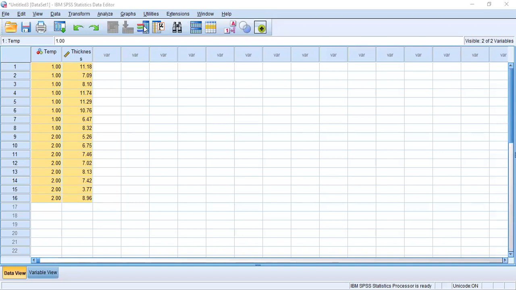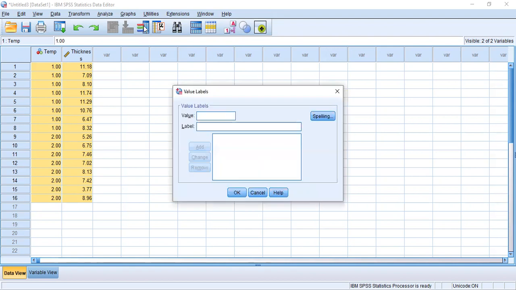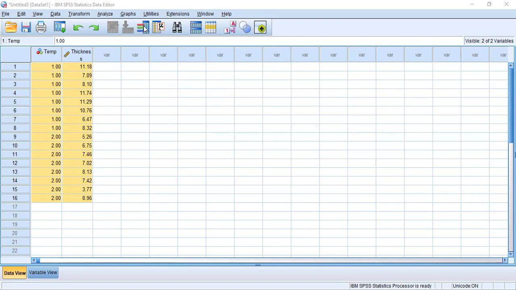Now, if we talk about the same problem in SPSS, first of all, we will go to data. I have two things: temperature and thickness. I have two values for temperature: one is 95, and we will label it as 1. Then I have the value 100, and I will label it as 2. I will add both of them, then click OK. Then we will go to data view.